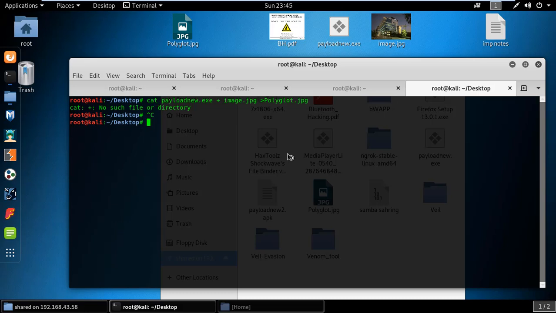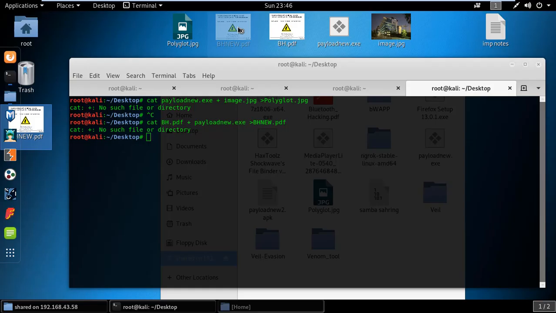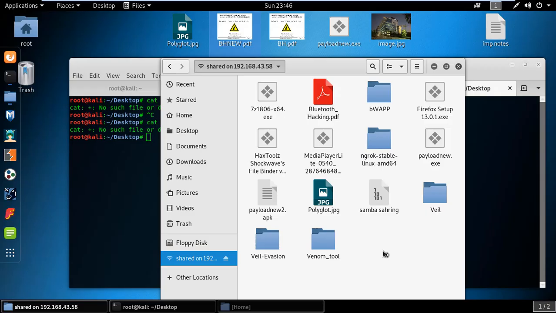Now the next method we will try is to combine two files, a PDF file and the payload file. So let's type it over here. Okay, so yeah, we have bh.pdf and payload_new.exe, and now we are going to create the PDF. The PDF name will be bhnew.pdf. You can see the new PDF file is just created over here. I am going to copy it and send it to Windows.